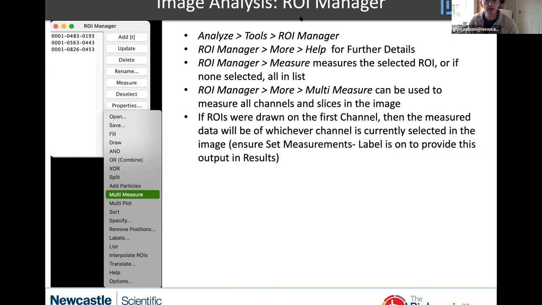The ROI Manager is available in the menu Analyze, Tools, ROI Manager. At the bottom, there is a More button, and you can choose Help, and it'll give you further details. The Measure button will measure the selected ROI if one or two are selected, or multiple. If all are selected or none are selected, it will measure all. Under More, you can also choose Multi Measure, and this can be used to measure all of the channels and slices in the image at once using the selected ROIs or all of the ROIs.